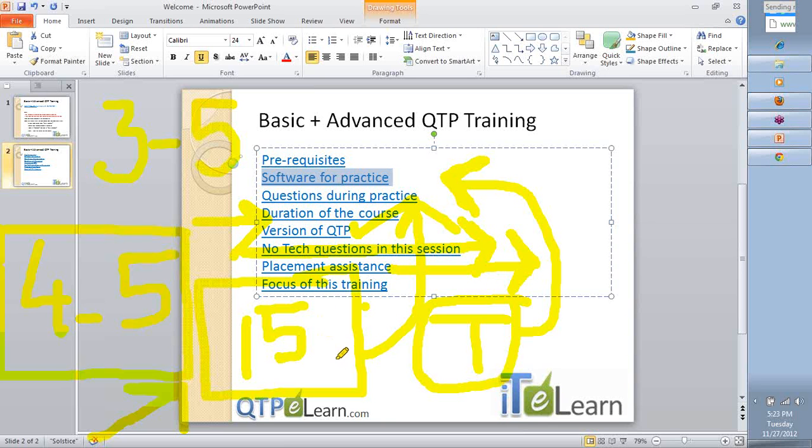Okay. What is the focus of this training? Very simple. As I always say, QTP is all about VB scripting, and it is about automation frameworks. That is what we will get into. Okay, that is what the whole focus of these live sessions is going to be. All right. If there are additional questions that were important but not answered, please put them in the chat. I will start picking them right away.